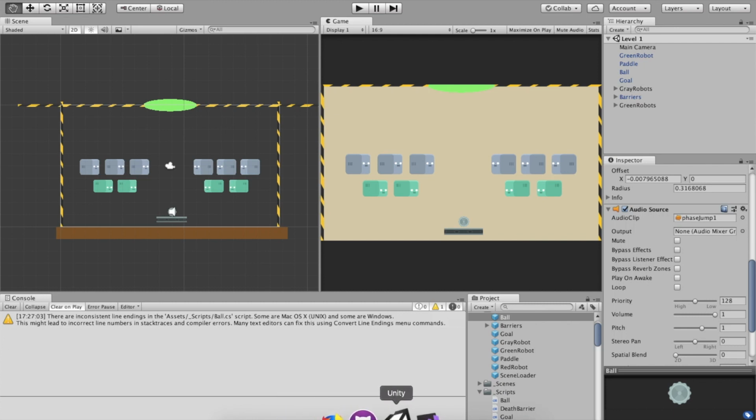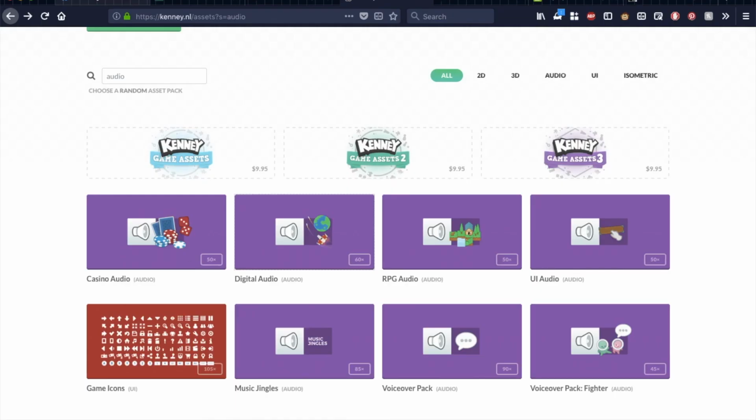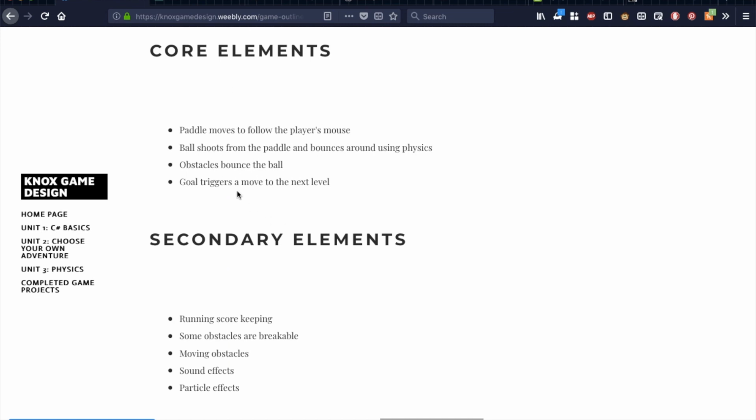So now that we've got our core functionality in the game, the paddle moves, the ball shoots in the paddle, obstacles bounce the ball, and the goal triggers a move to the next level. I, in retrospect, should have added player dies when they fall below the screen to the core element, because that was clearly something we needed. Otherwise, the game would just go on infinitely, kind of a game-breaking bug, right? So those are all done.